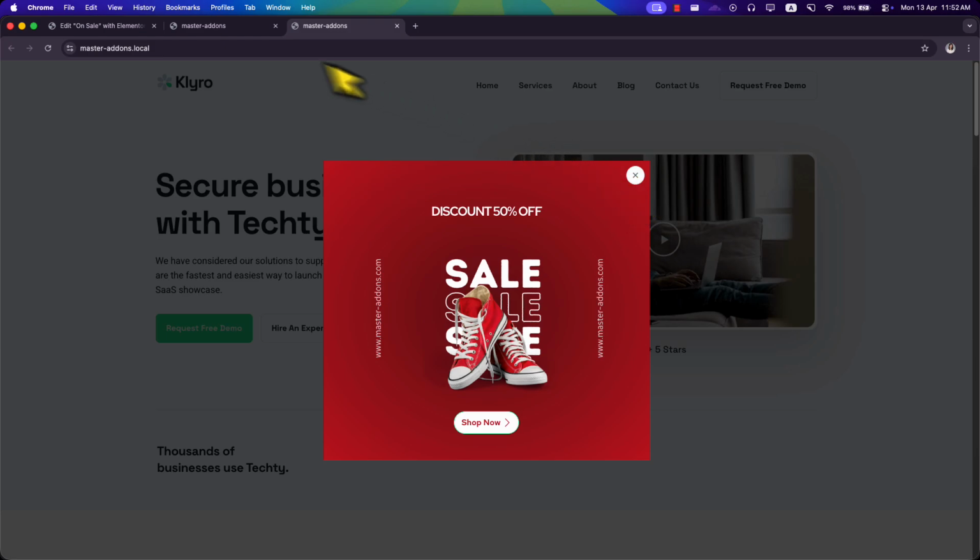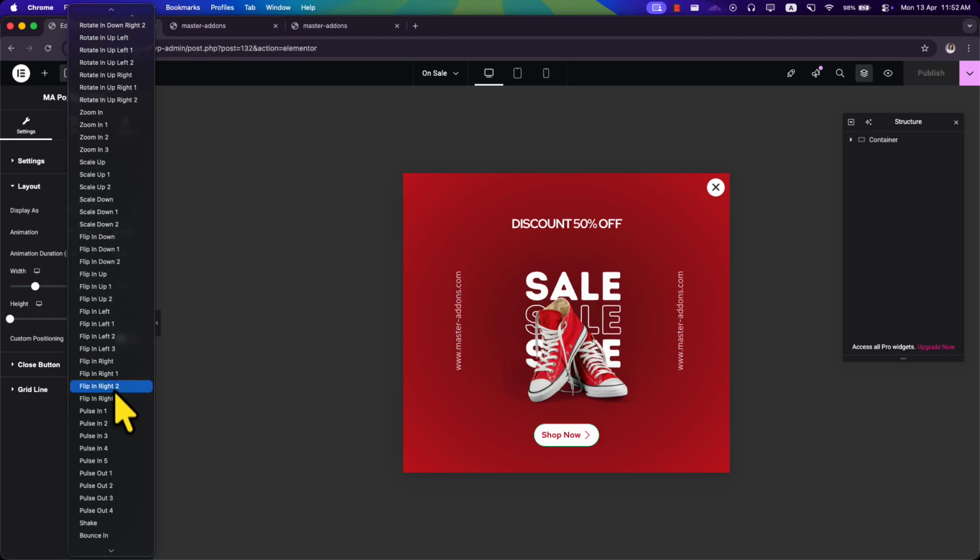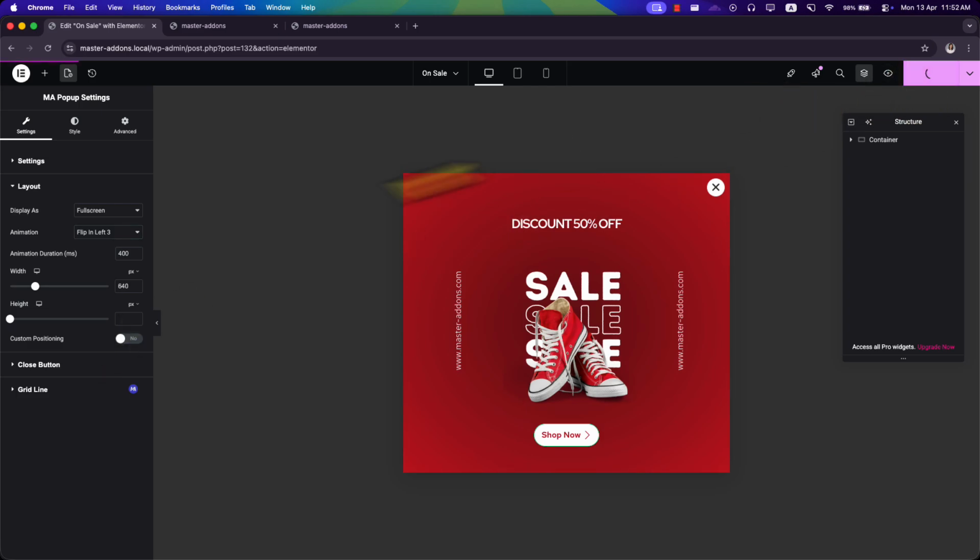Back in the editor, the animation dropdown is worth playing around with. There are a bunch of entrance animations beyond the basics. You can also switch the display mode to full screen if you want the pop-up to take over the entire viewport. So that's the Master Addons Popup Builder.